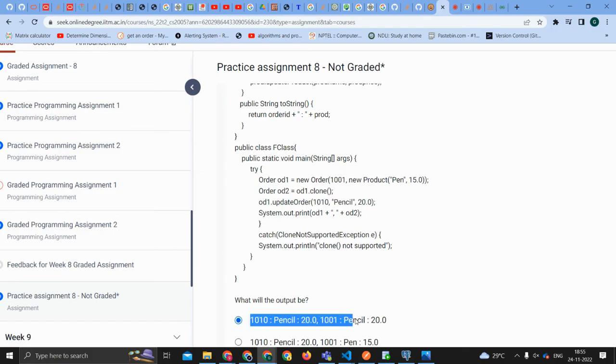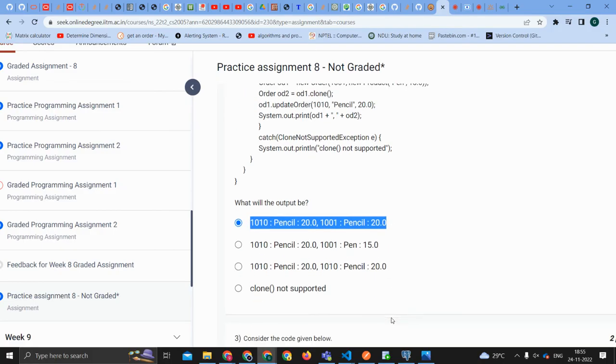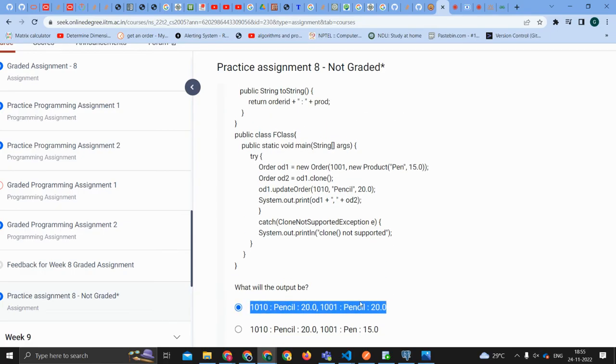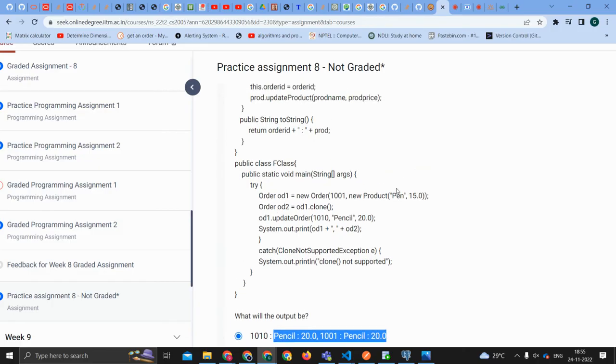I see this. So the IDs will change, but the products will be the same because we are referencing the same point. Here we are creating the product object of the product, and that product object is not allocated to the clone. It's the same point. Shallow copy, not a clone. Got it.